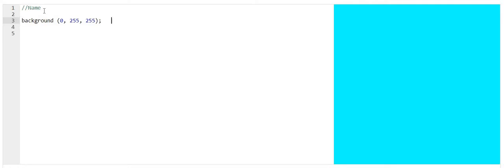Today we're going to create a text string. So the first thing we're going to do is put your name. Next thing we're going to do is put a cyan background. So background, oops, 0, 255, 255, nice aqua blue.